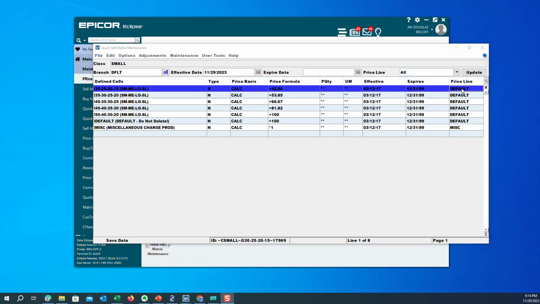The price line field, I've never used that. That's mainly for reporting and grouping, so not strictly necessary. So in a normal world, you go into Quick Cell Matrix, you make your formula adjustments, maybe change your effective prices, you do update, and you save it, which we're not going to do. We're not going to change anything.